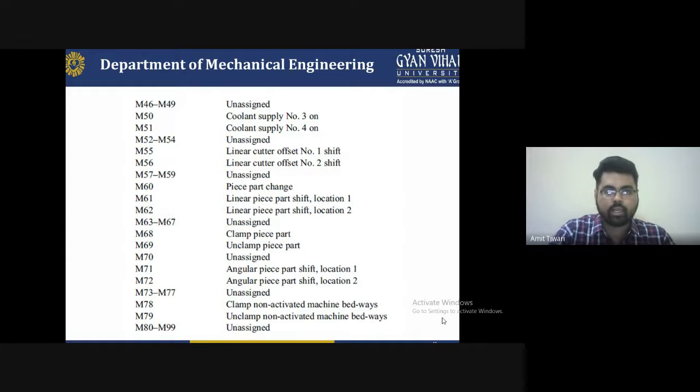M60 means the piece part change. M61 is used for the linear piece part shift for location 1. M62 is used for the linear piece part shift for location 2. Some of these are very easy to understand and easy to remember, because no difficulty will be faced in reading or writing the program, since they are related to each other.